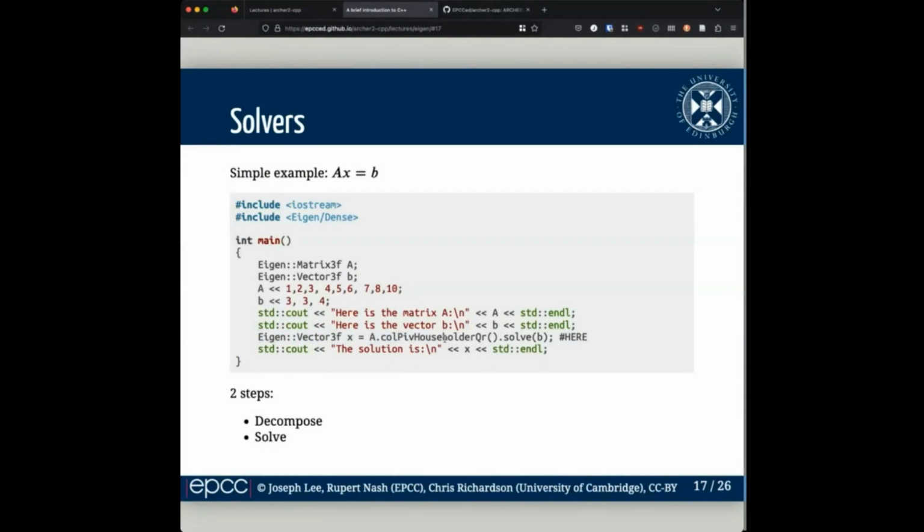Normally when you solve these equations, you don't just directly solve them. You normally decompose them via one of the many methods and then solve. These decompositions have a few benefits. They can improve stability, or they can accelerate further solves so that you can reuse them. The two steps are visible here: you first decompose and then solve with your right-hand side B. You can actually save the decomposed object and then solve it with multiple right-hand sides.